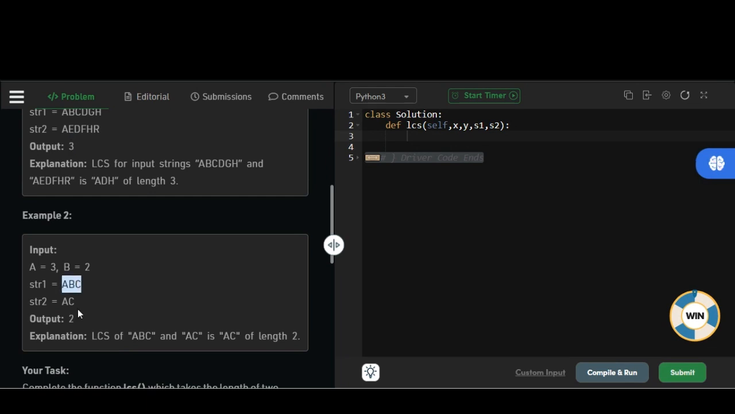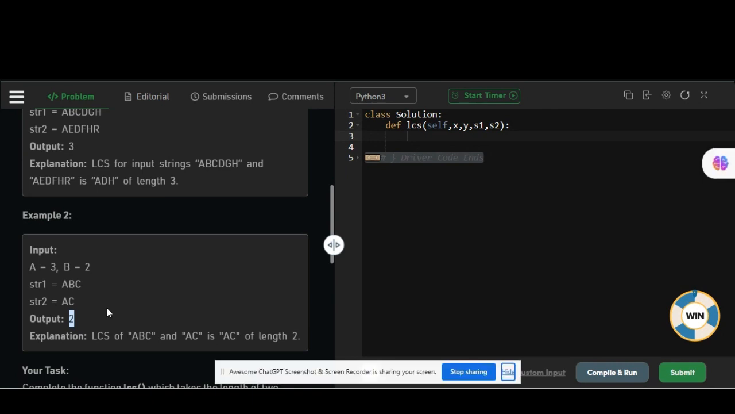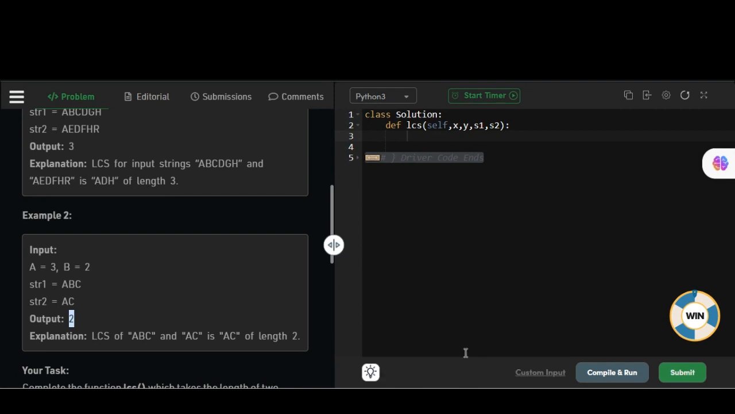And the same we see for this case, ABC and AC. So here AC and AC, these two are common, and we have to return the length of that common substring, and here the answer is 2. So let's see how we can approach this problem.